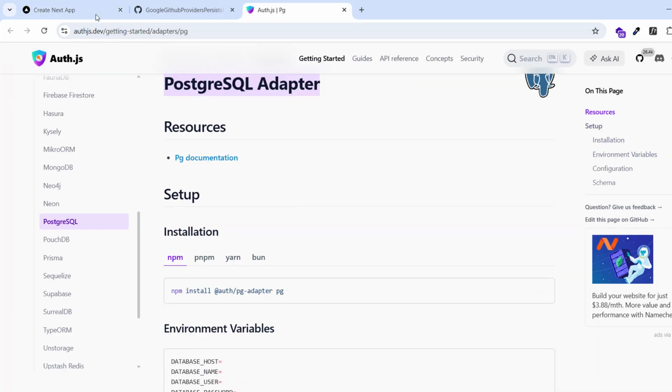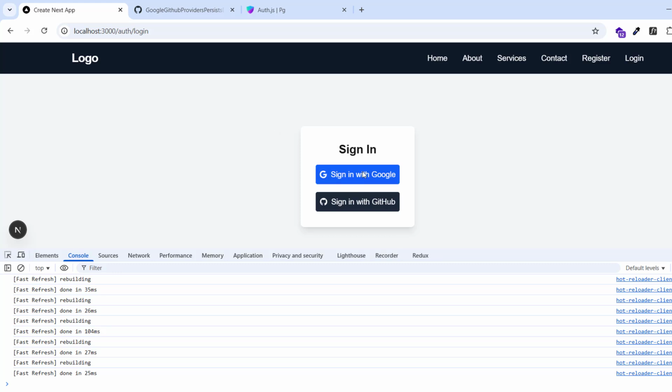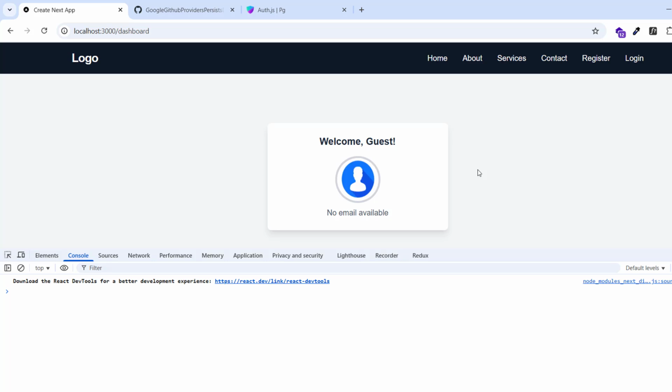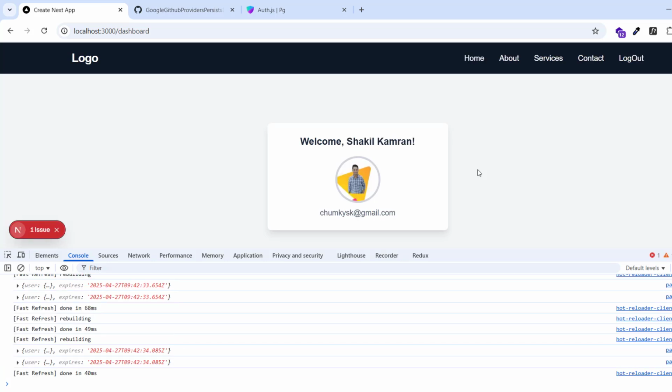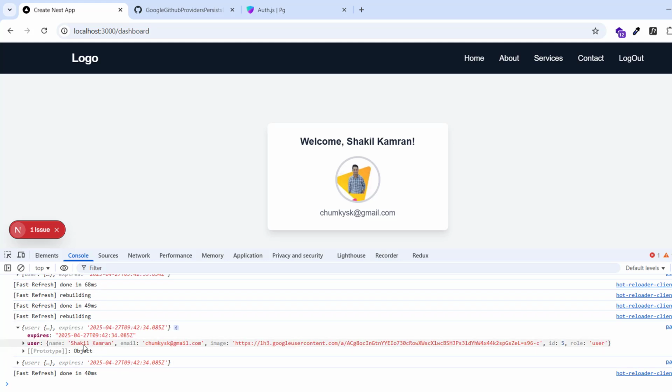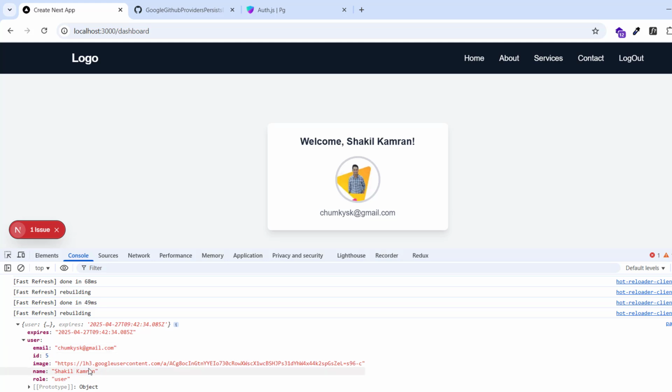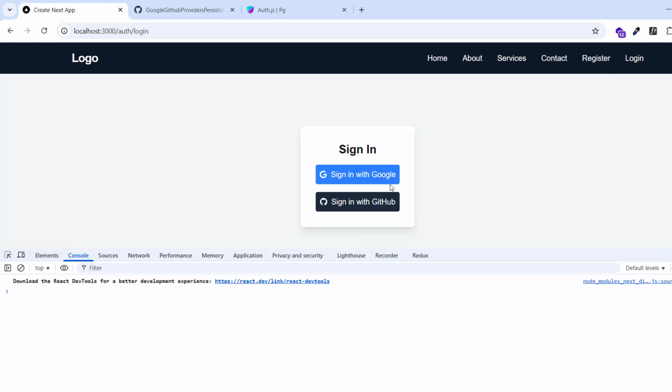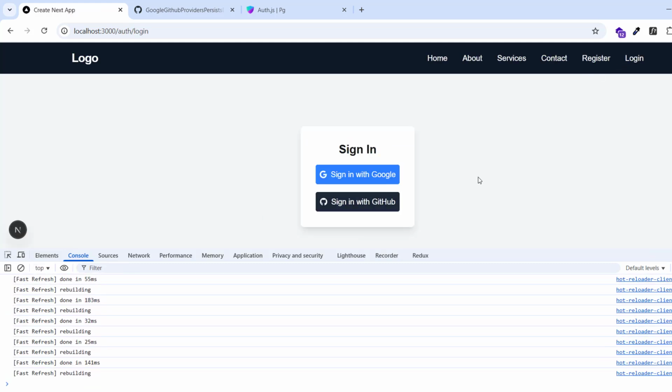Okay, so what is happening over here actually? I'm trying to log in through the Google provider. So this is the Google provider, and you see in the session we are getting data. Okay, so it's coming from Google. Okay, so I am trying to log out, and I will log in with the GitHub provider.